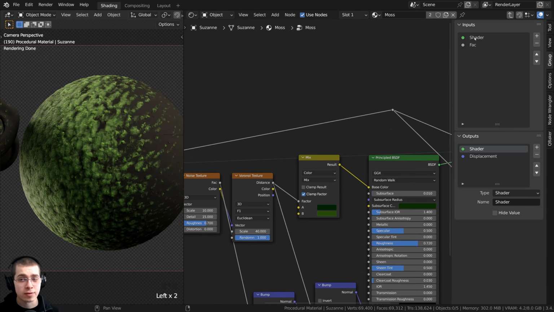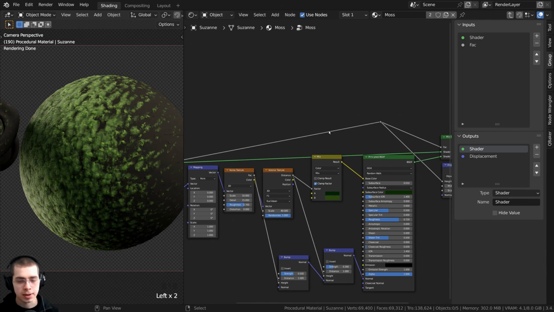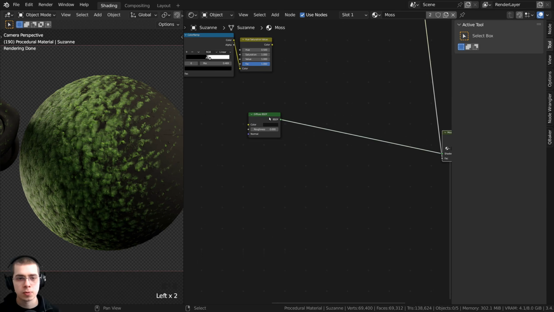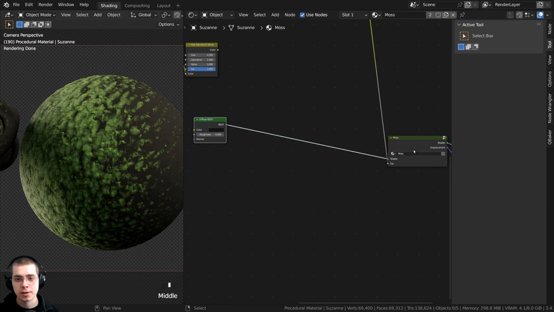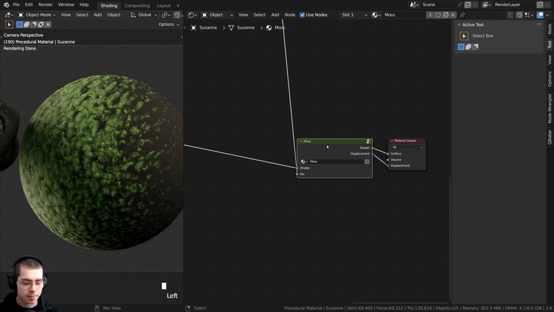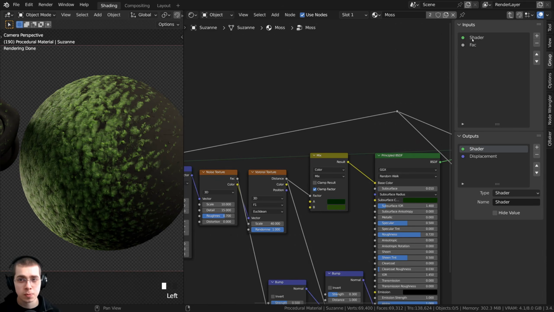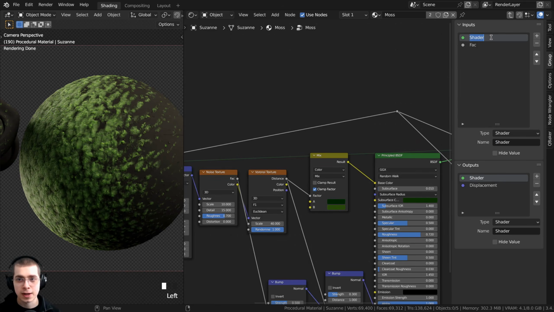So then right here we have the shader, and we also have the factor. And this shader, this is going to be the material which is underneath. Because if I press Tab to go out of the node group, you can see this diffuse is going into the shader. So if I select the Moss and Tab to go into the node group, I can double click here on the inputs on this shader to rename it. And I want to rename this to Material Underneath.